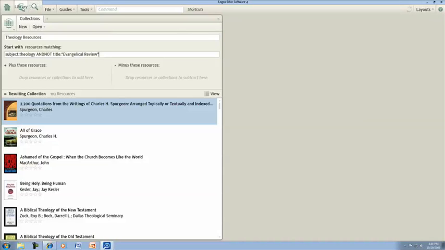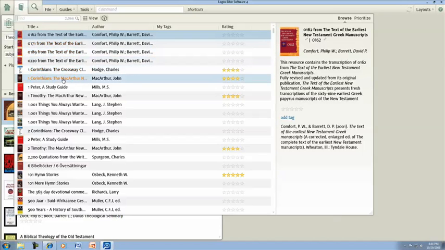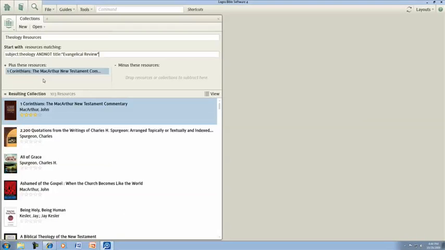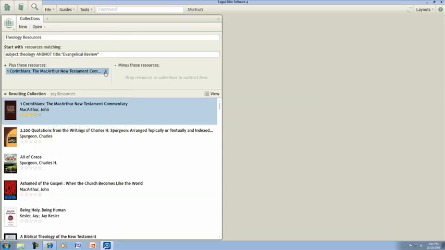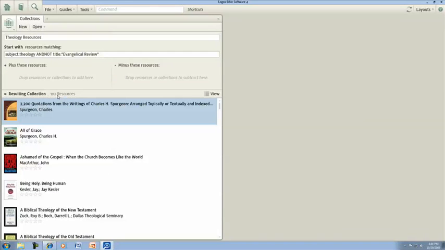Now I could also go to library and I could find a particular book. Like if I wanted to bring this Corinthians commentary in, I could click that book and drag it into the plus section. See, now I have 103 resources. I have all the subject theology and not title evangelical review, plus the 1 Corinthians MacArthur New Testament commentary. But that's not really a good addition to my collection, so I'm going to use the little X and delete it. I'm back to 102 resources.